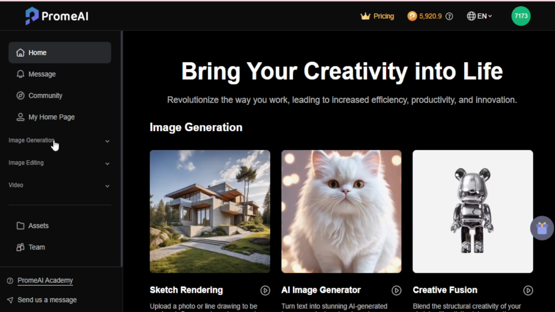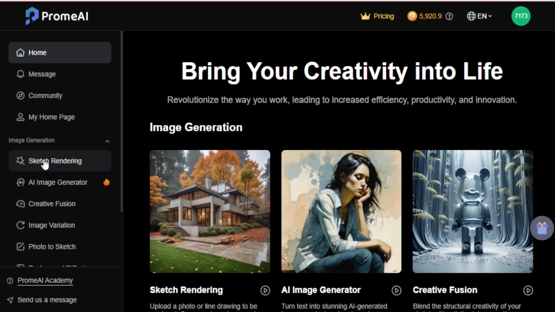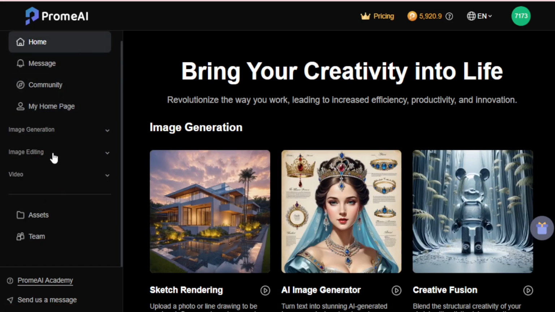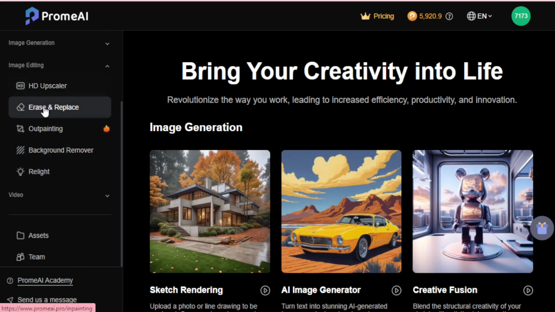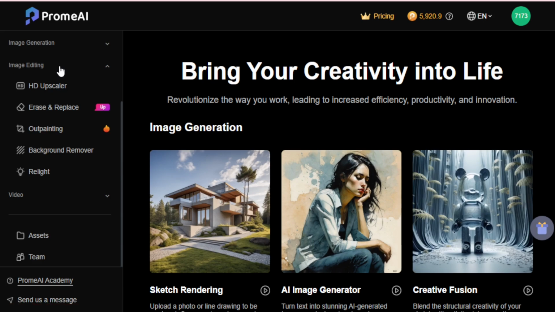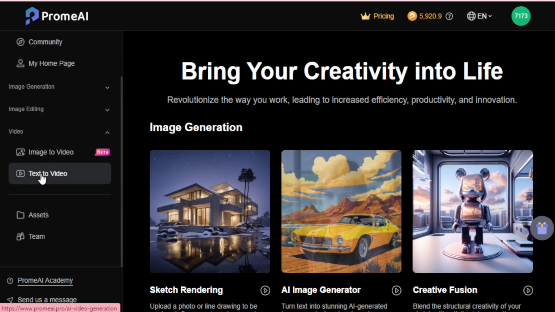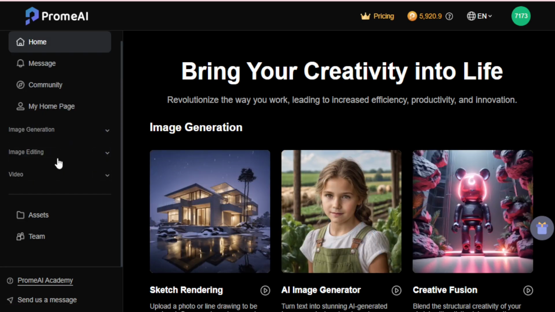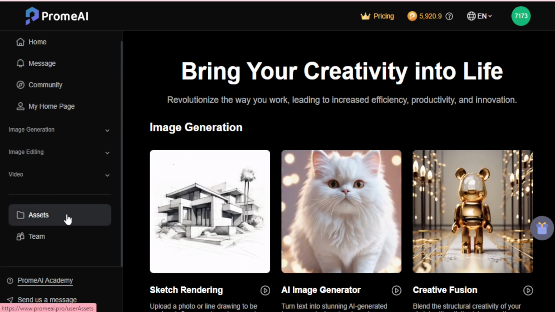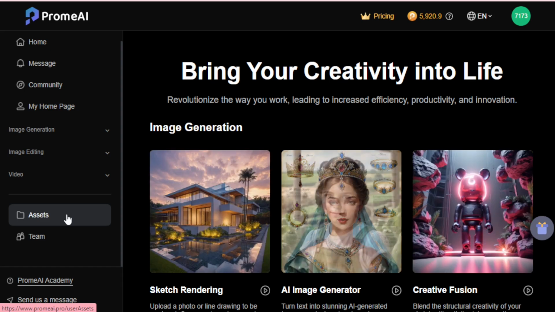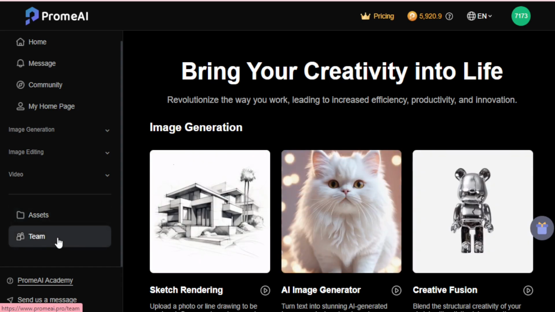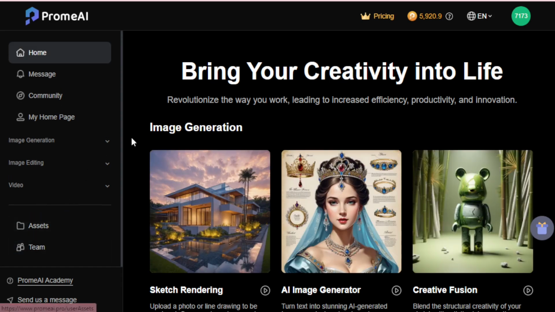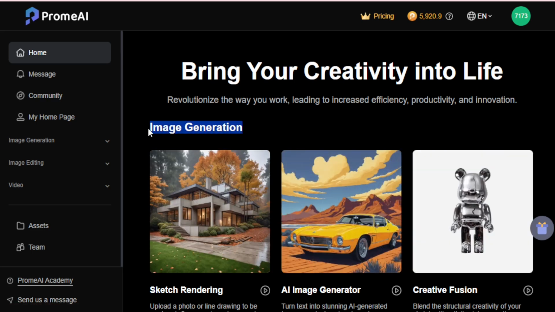First, in your image generation tab, you access all your image generation tools. Next, in your image editing tab, you access all your editing tools. Next, you access your video creation tool using your text prompt or image to video tool. And in your assets folder, you access all your assets. And if you have a team, then connect with your team in this team tab, and you access all these tools on your homepage. Let's start with image generation tools.